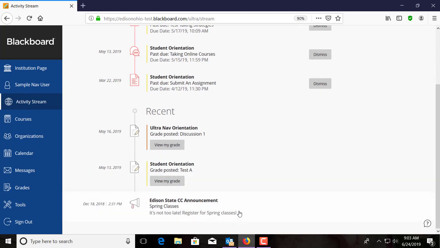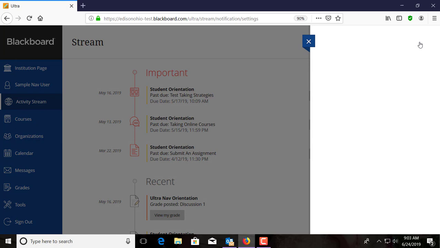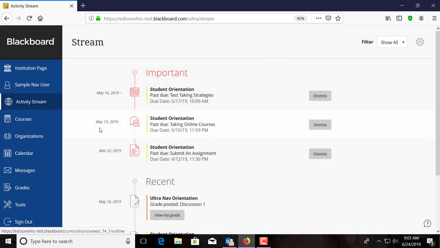You will always see institution announcements as well. In the recent, we'll look at kind of your top 7 or your latest 7, I think is what the setting is set for. So that's the activity stream, a great place to go. You can filter it some up here to see everything, or maybe just assignments, tests, or grades and feedbacks. The settings is going to bring you up to that notification settings that we saw in your activity stream. So just another way to get to it. So activity stream, great place to go to see what is happening next.